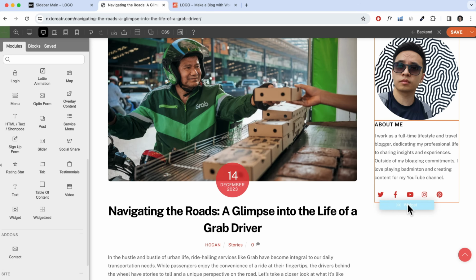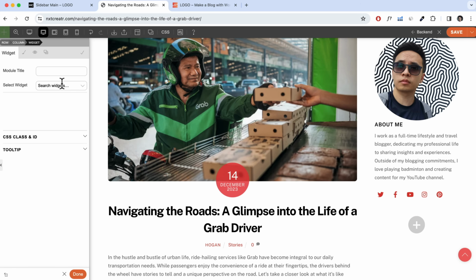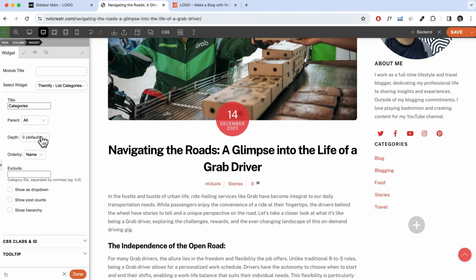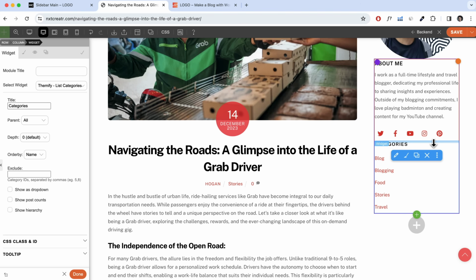And then what we could do is we can also drop in the widget module again. So if you want to display your specific categories, we can do that. So we can search for categories and do the Themify list categories like that. And we can list out the categories. You can also exclude certain categories by using the category ID. So I've shown you that already.